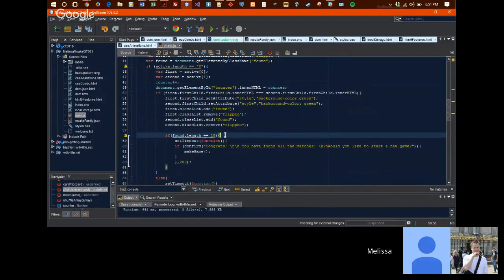Going back up though, I also make it so that if the found.length is equal to 18, meaning you found them all, then it will give you a confirm box saying, congrats, you found them all. Would you like to start a new game? And if so, I just call make game again and it resets everything.